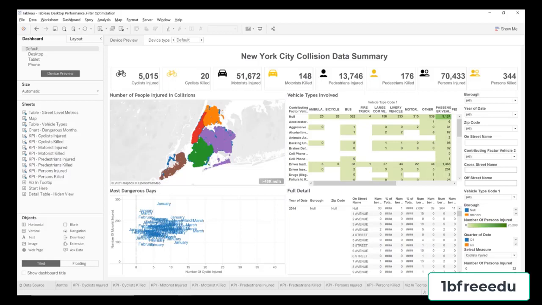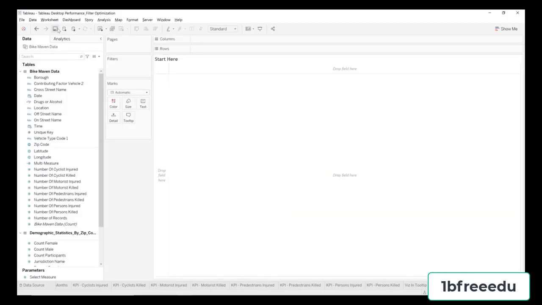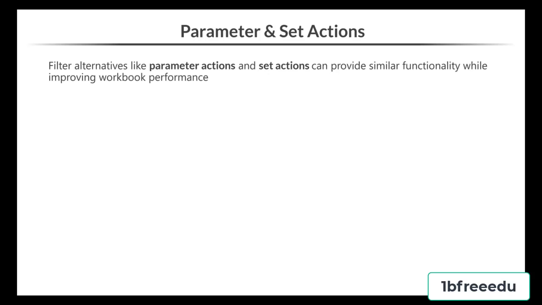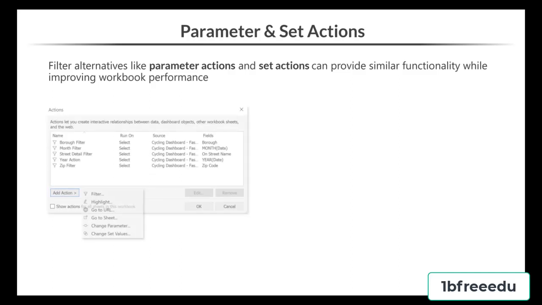Then we'll go over to our start here. We'll save. And up next, we'll be diving into parameter and set actions. Filter alternatives like parameter actions and set actions can provide similar functionality while improving workbook performance. Parameter and set actions are created from the same menu as filter actions and operate in a similar way, but instead of being applied directly to the filter shelf, they will impact their corresponding parameters or sets.